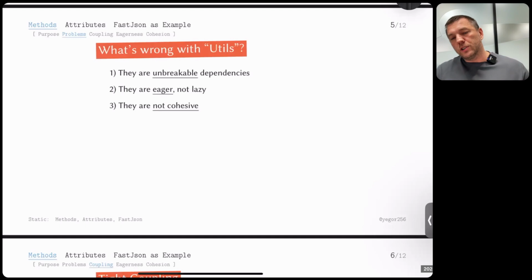Second, they are eager and not lazy. There are 2 approaches to programming: one is called lazy evaluation, and another is eager evaluation. Lazy evaluation is when we evaluate things as lazily as possible, evaluating the result only when it's really necessary. Eager evaluation means that we evaluate it right now. So I'll show you the example now. And the problem number 3 is that utility classes are not cohesive. Probably you've heard about this word, cohesiveness.